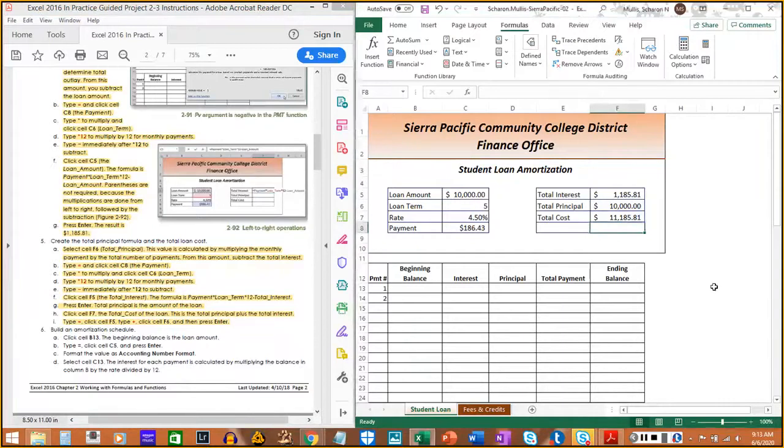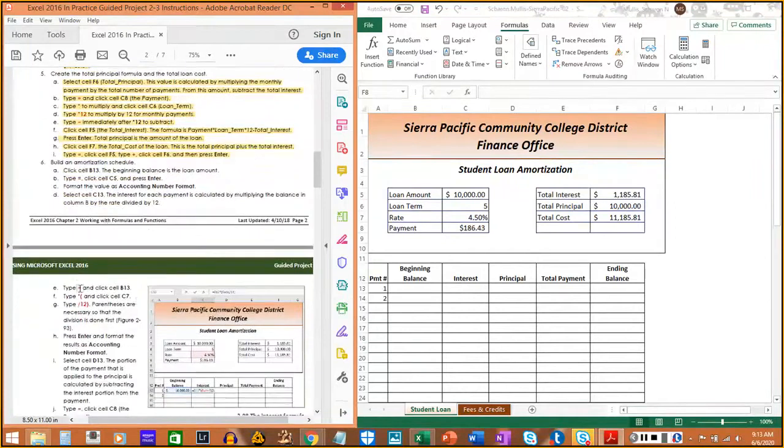All right, we're at a good point where we should save, so I'm going to do a Control S, and I'm going to move on to number 6, which is build an amortization schedule. So 6A says click cell B13, so I'm going to go to column B down to row 13. So I know I'm there because it says it in the name box as well.